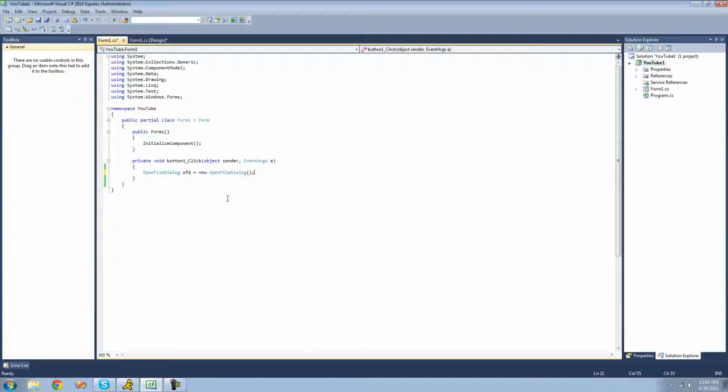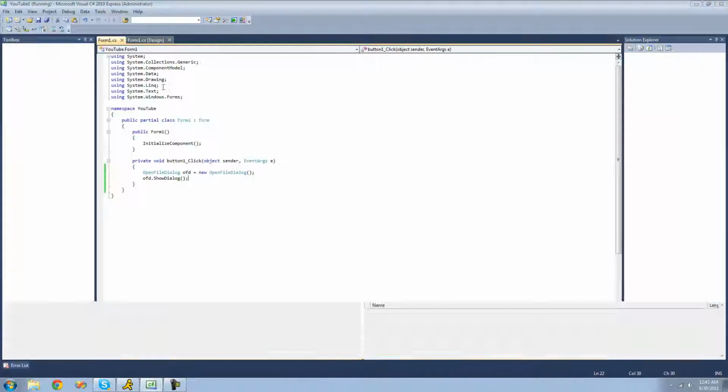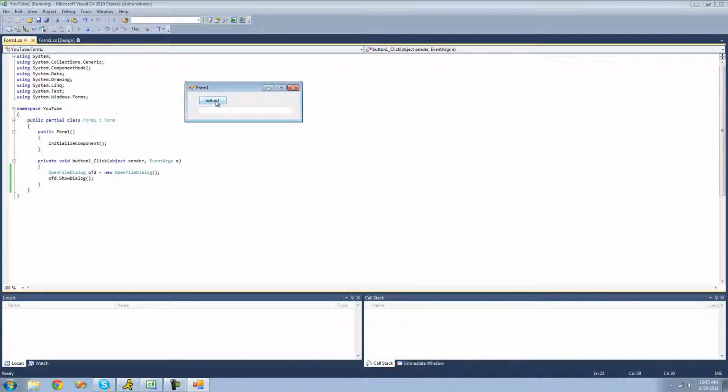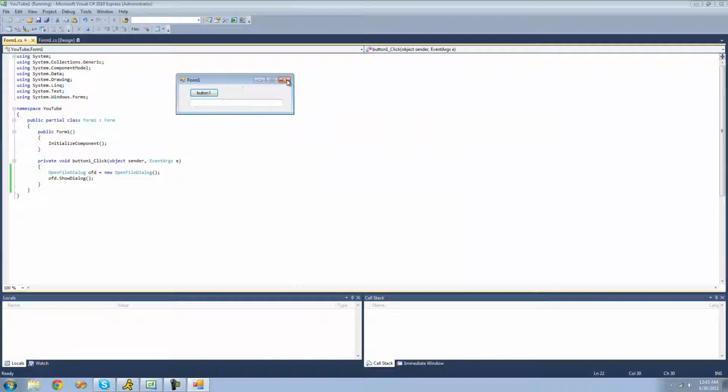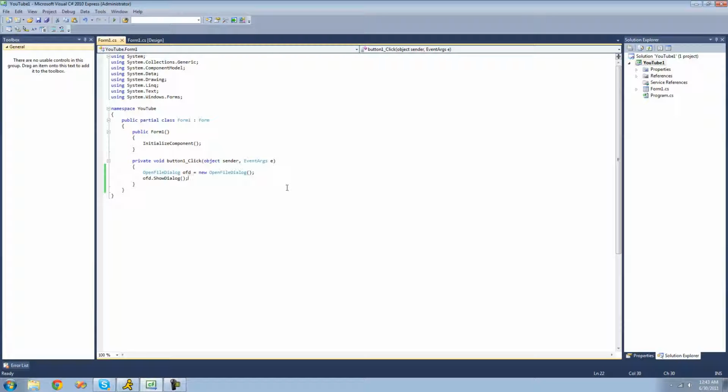Now basically an OpenFileDialog is something that will allow the user to browse through the files on their computer and open a file. And then you can do something with that file, but we're not going to get into that in this tutorial. So in order to display the OpenFileDialog to the user, you're just going to want to call the ShowDialog method. So it's going to want to do ofd.ShowDialog, and this will then display the dialog to the user. So now when we click this button, we should be displayed with an OpenFileDialog. And yep, now we can browse through the files on our computer and open a file. But we haven't coded for it to do anything with that file yet.